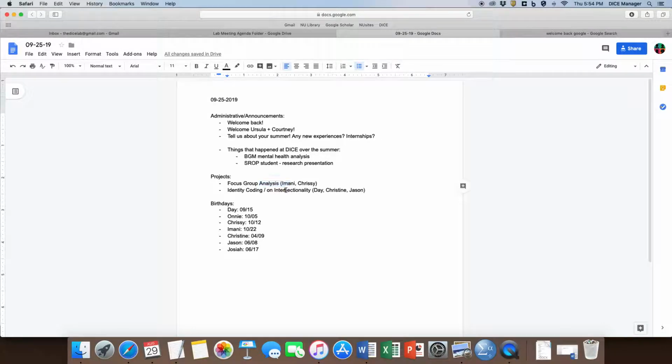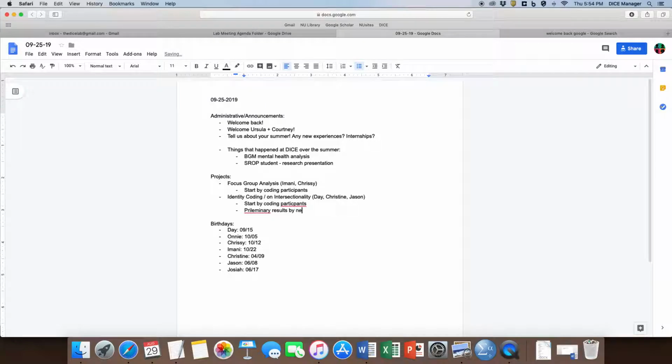Based on this, Ani or Dr. Rogers might say, okay, everybody, start by coding participants. This is very generally speaking. This is not how it's going to happen, but just to give you an idea. And then Ani might say, start by coding participants and have preliminary results by next lab meeting. And again, I apologize for all the typos. And here we go. This will be our first lab meeting agenda.